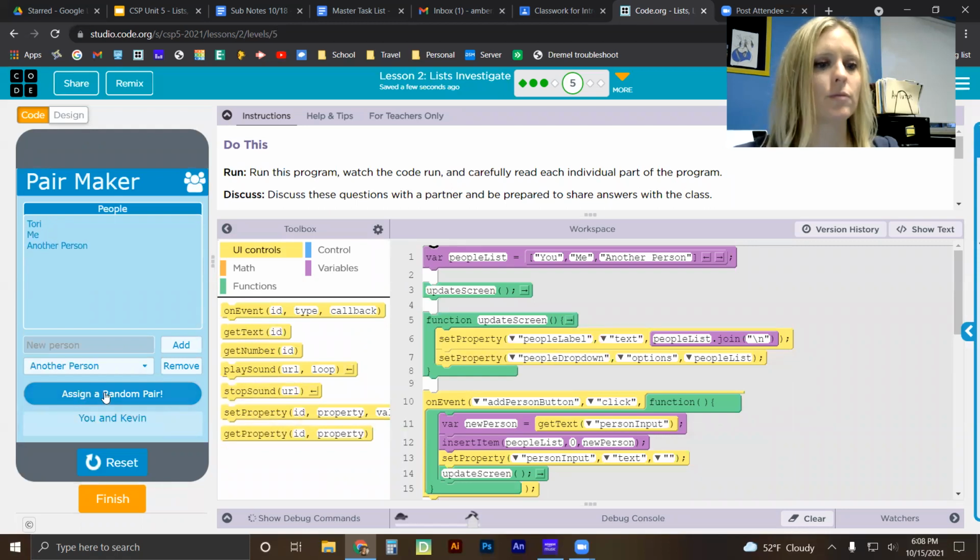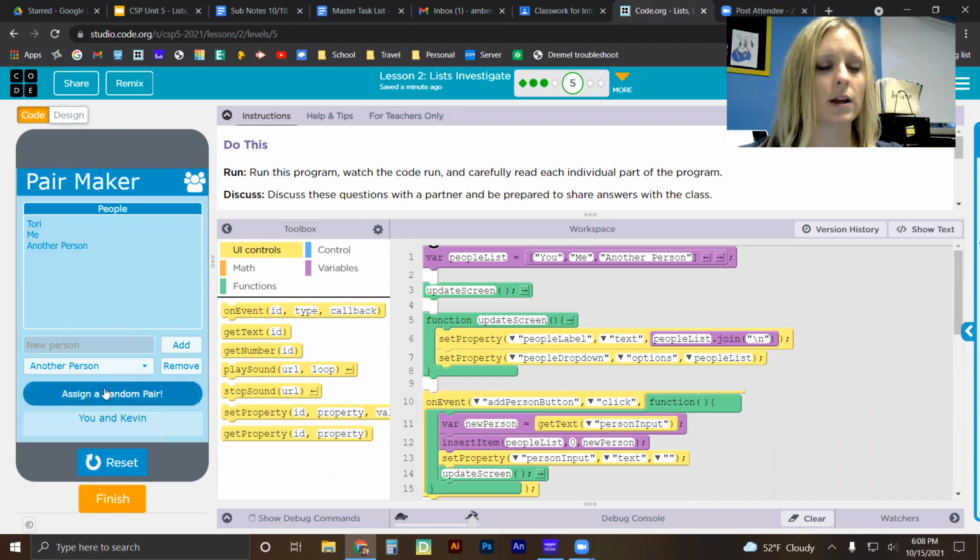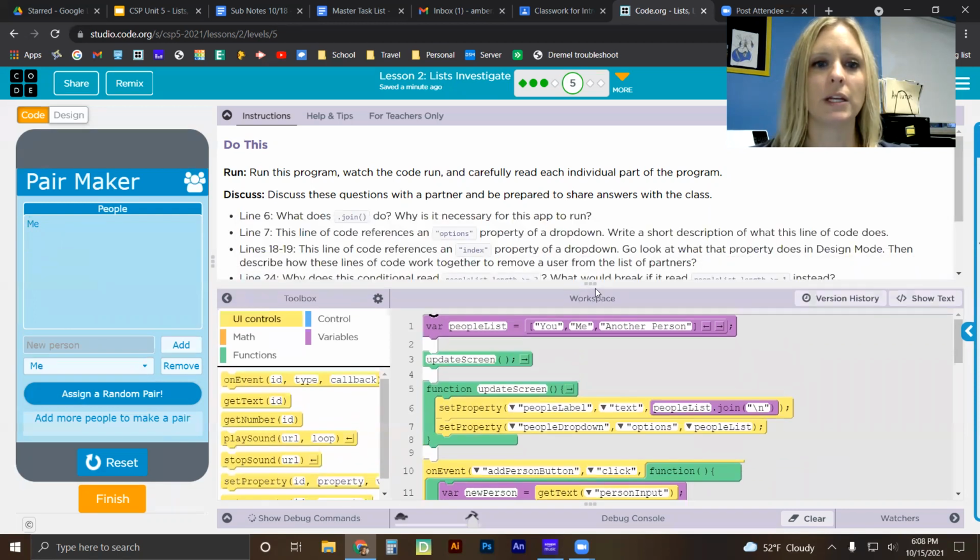I can assign a random pair that's just going to collect 2 random people out of that list and put them down here. And also, they are no longer in my list. If I assign a random pair again, it takes 2 more people out of my list. And then if I try to assign a random pair again, it tells me I need to add more people to make a pair. I only have 1 person. So there's quite a bit of stuff going on behind the scenes here. Let's see what we need to do first.